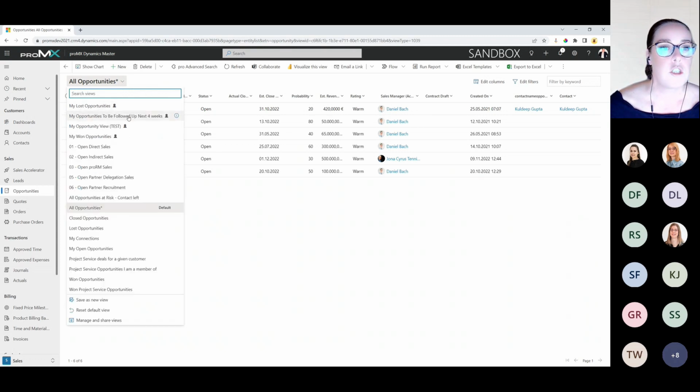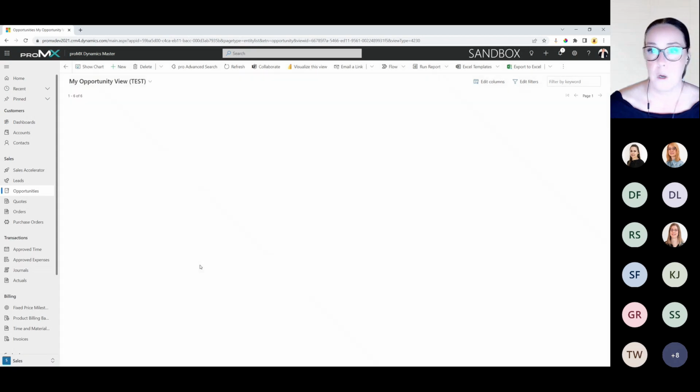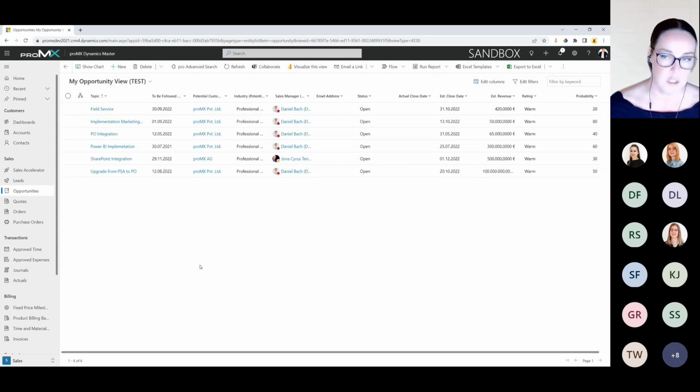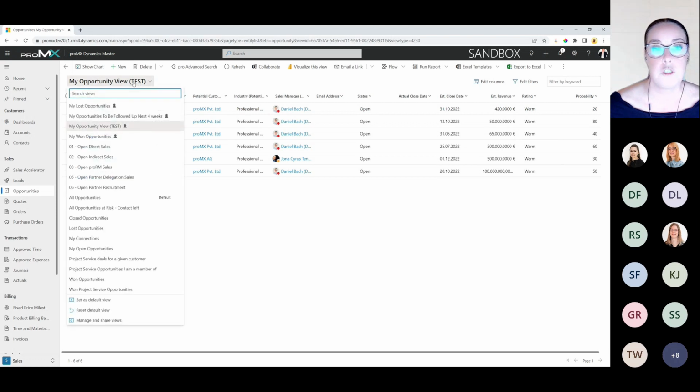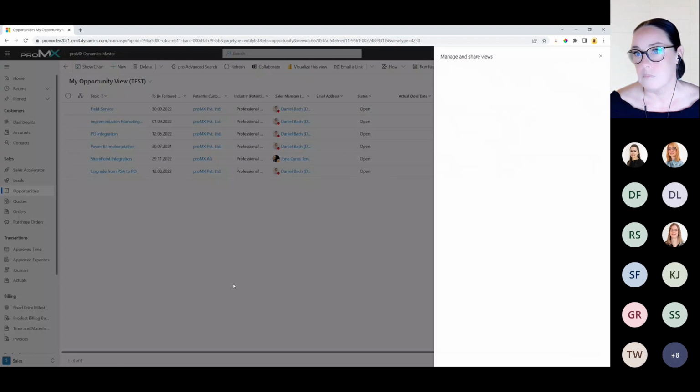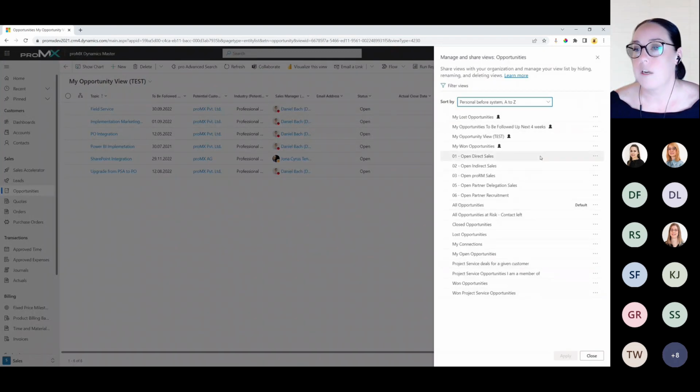So let's just look into one of the personal views. I mentioned up front, you always had the chance to share views with others, so they don't have to rebuild them for themselves if they also wanted to use them. In this case, if we wanted to share this view, you would just click on the view name again, and then you have a button, Manage and Share Views. If I click on there, you get an overview of all of your views. You can select the view that you want to share, and behind the three buttons, you get the Share button.